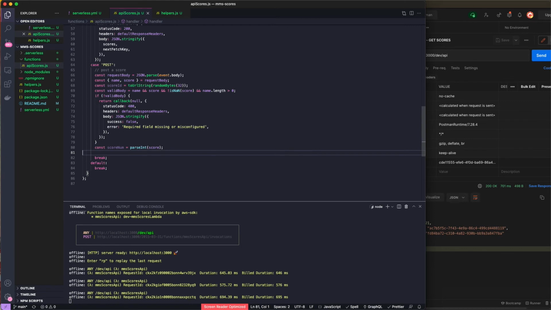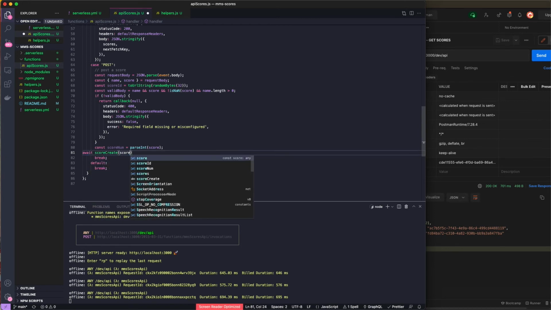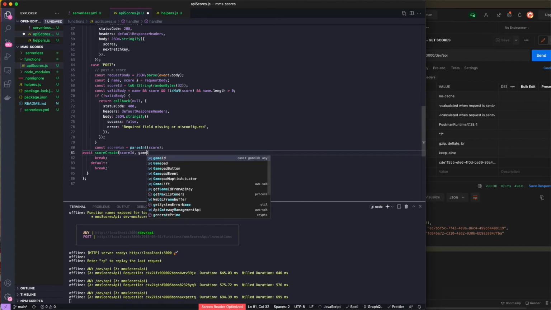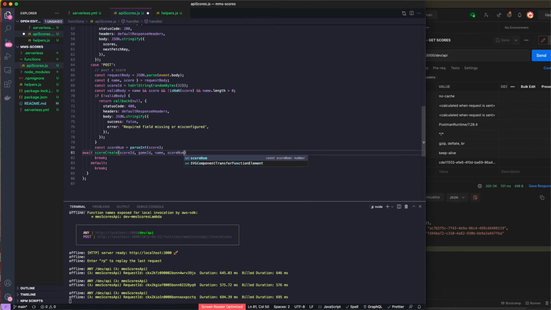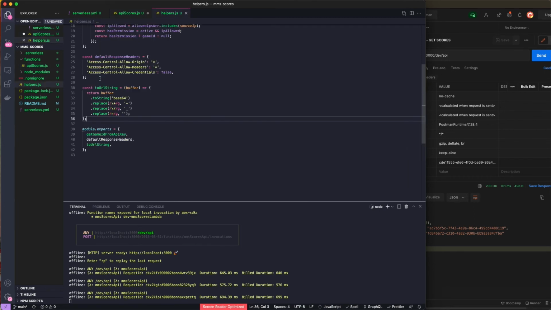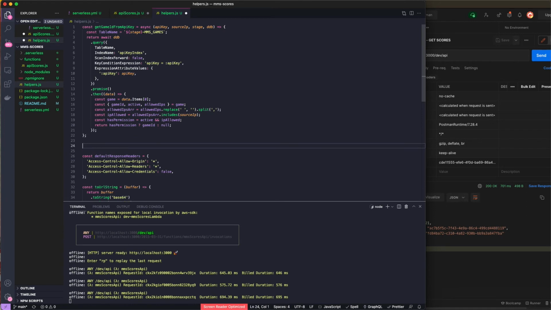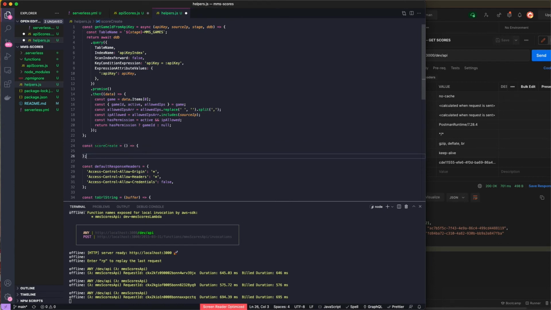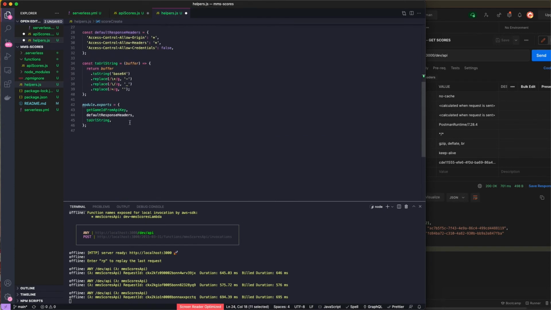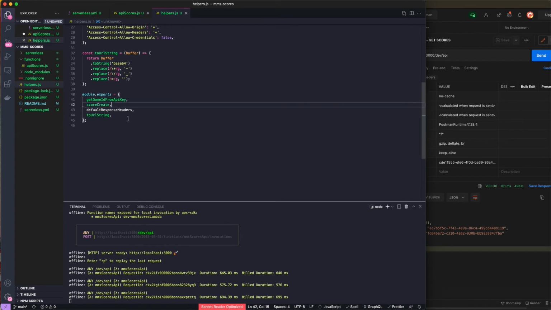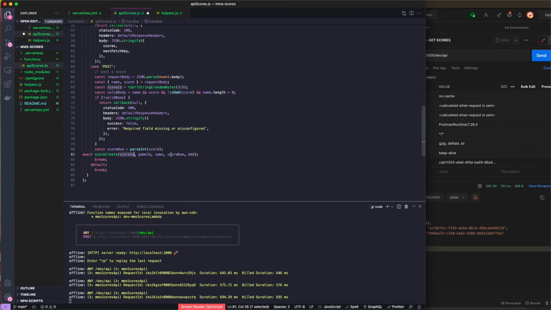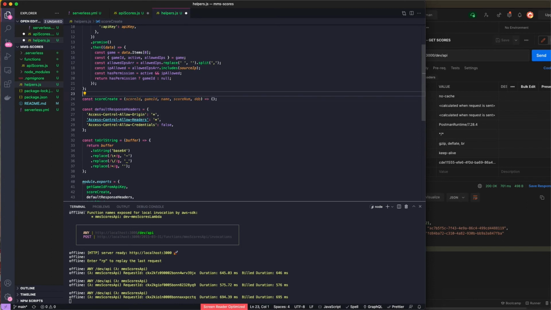So we're going to say await score create, score ID, game ID, name, score num, DDB. Let me put score create up here. I think it makes more sense thematically. Score create equals, right? And then we are going to do that. And then now we have our input.